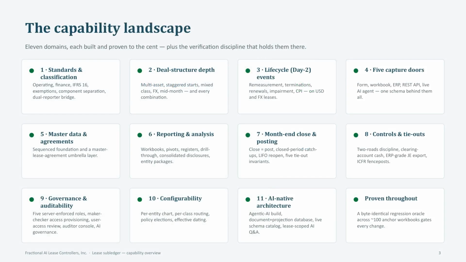Here's the whole landscape on one slide. 11 domains, each built and proven to the cent. Standards and classification. Deal structure depth. The day two lifecycle events. Five capture doors. Master data and agreements. Reporting and analysis. Month-end close and posting. Controls and tie-outs. Governance and auditability. Configurability. And the AI native architecture underneath.